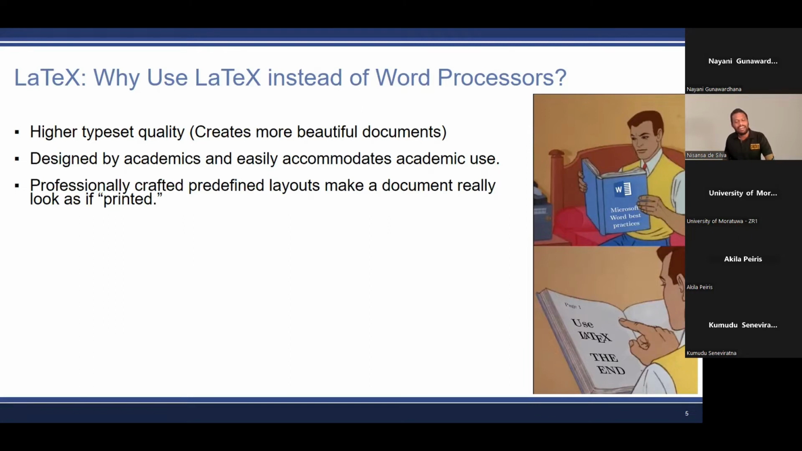Then there are predefined layouts. For example, IEEE or ACM or ACL or University of Moratuwa have predefined documents which you can take and edit and add your information into without ever having to worry about the formatting. So you might have seen various documents saying, okay, the heading has to be this typeface, this size, 12 pt or something, and so on and so forth, right? That sort of worrying is not there if you are using LaTeX, because LaTeX will do it automatically by itself.